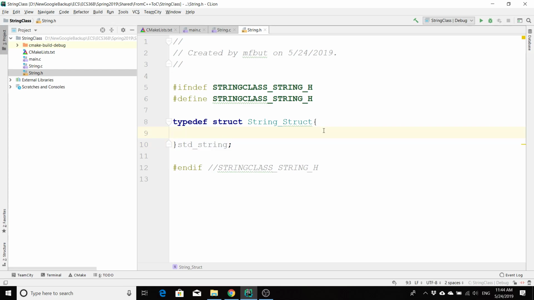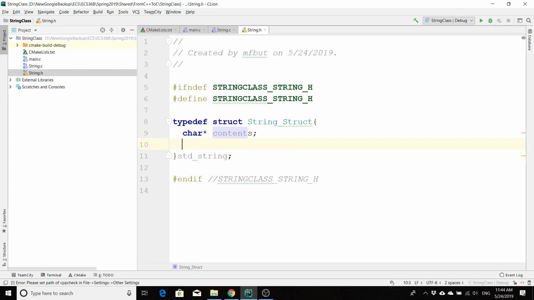So what makes up our string class? An array of characters. So how would I declare that? Yeah, char star contents. Anything else? Yeah, we would probably want a length, right? Here as well. Okay.